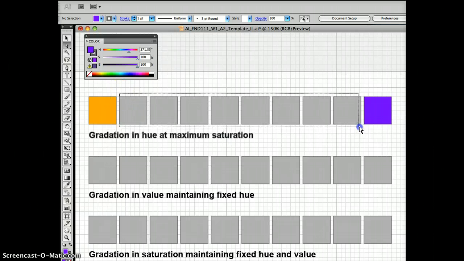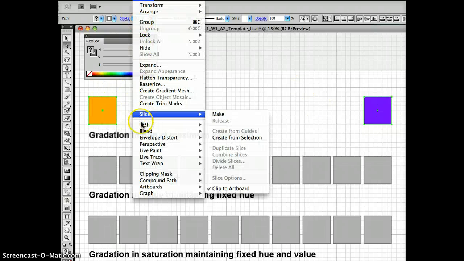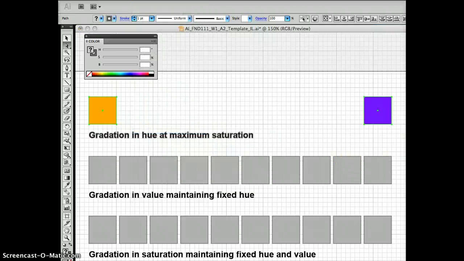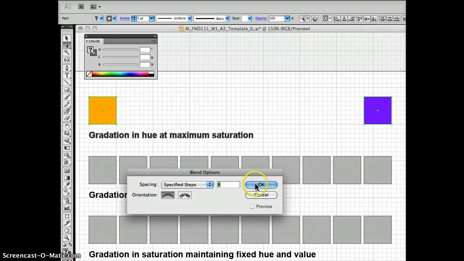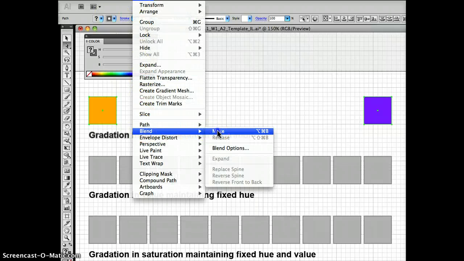We want to delete these squares, right, because we can't produce a blend unless we delete them first. Then we remake those squares, and there were 8 of them, by selecting the outer squares and going to Object, Blend, Make. I already set my blend options to number 8. I can double check that if I need to. Then we go to Object, Blend, Make.